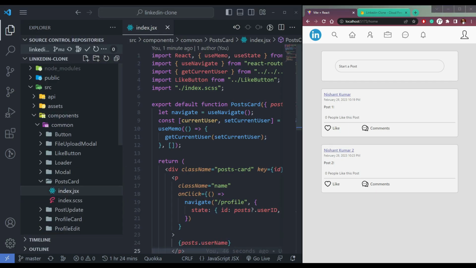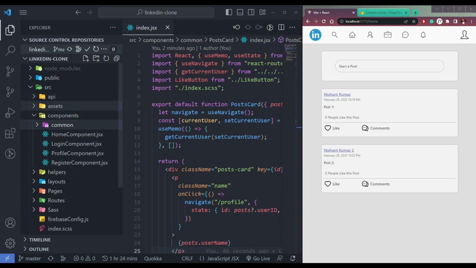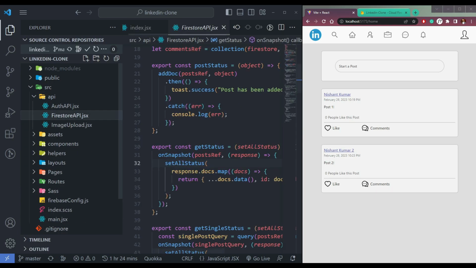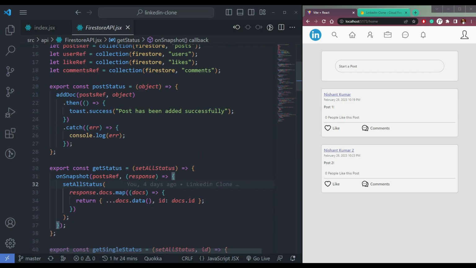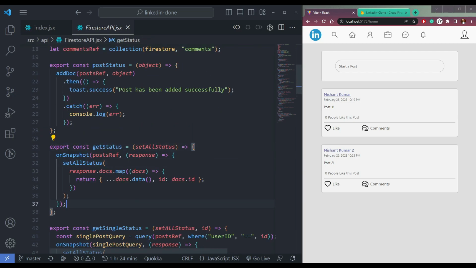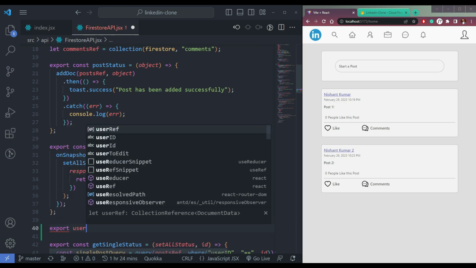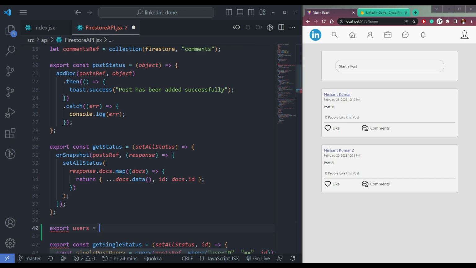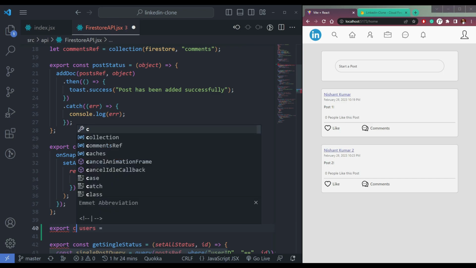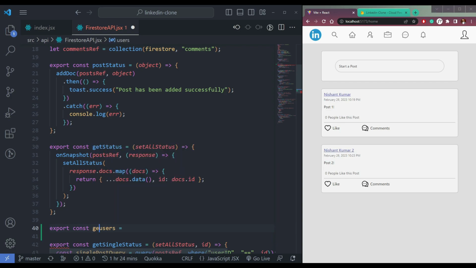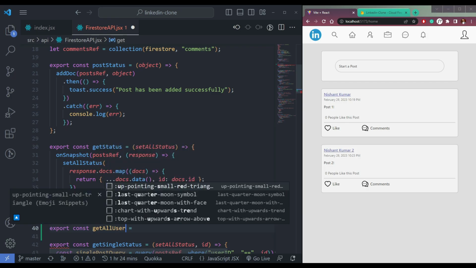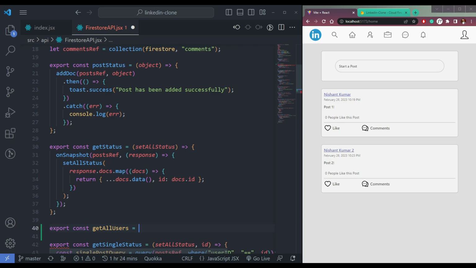So what we can do is just come over to this file called API and create one more function. Just like we have get status, we have to create one more called get users. So export const users or get users. What's happening? Let's say get all users. Yes. So let me just have this here.